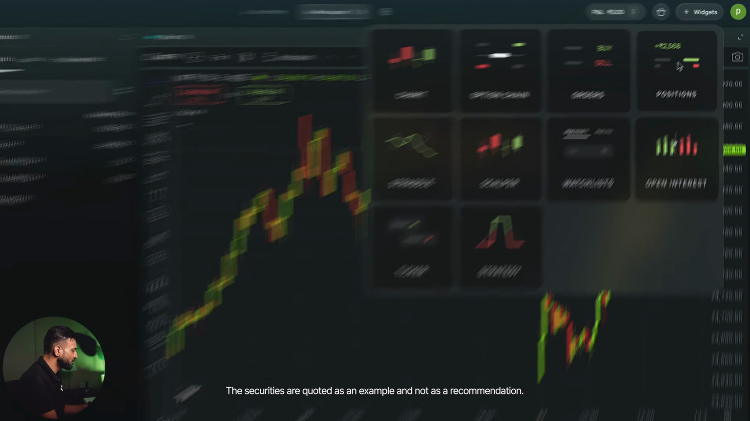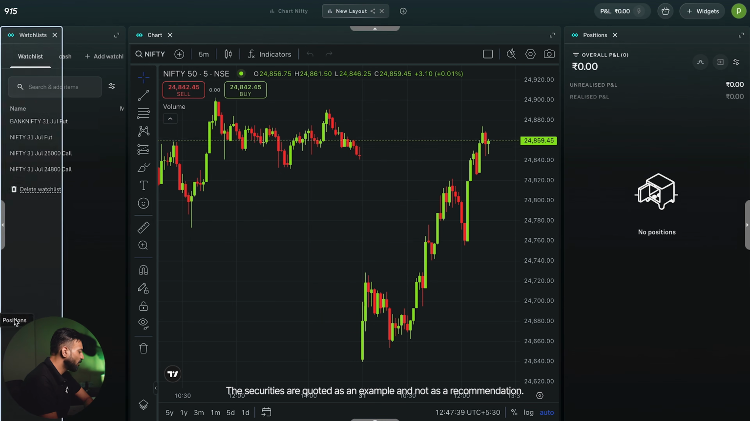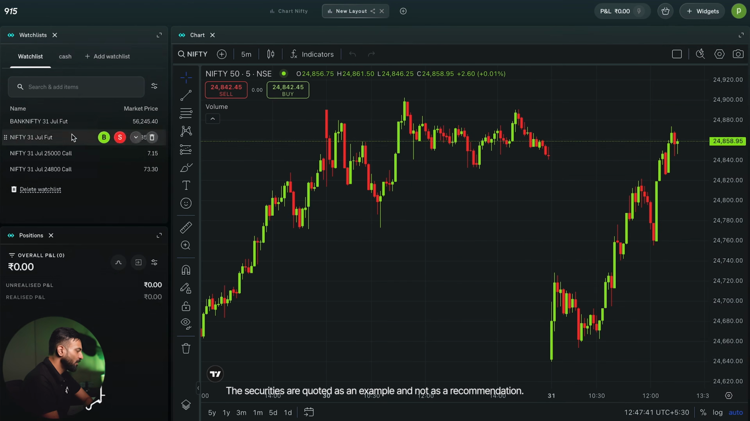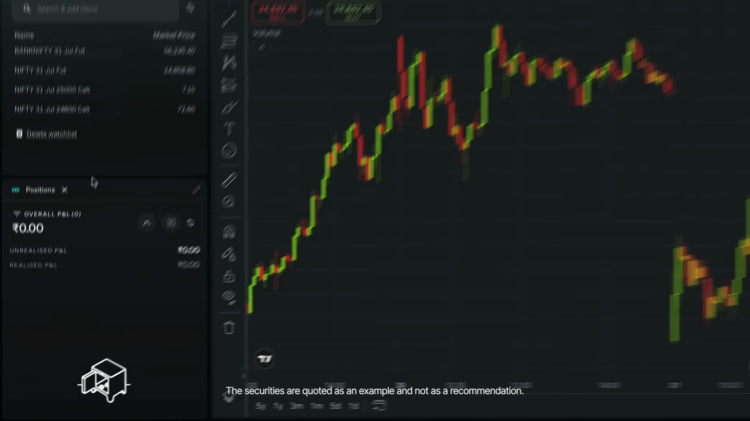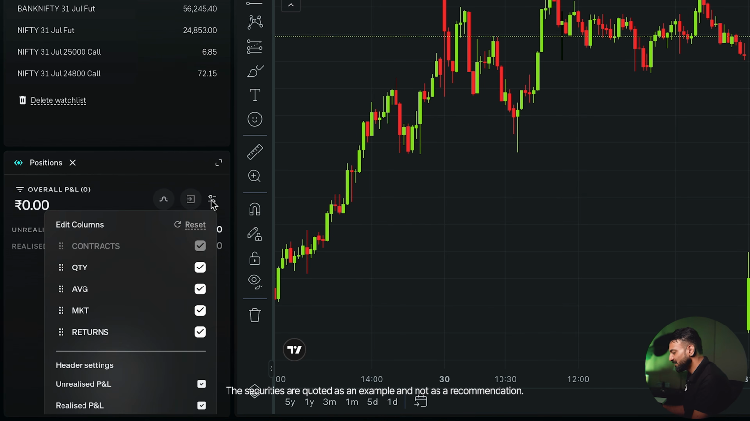Once I click on my positions widget, what is happening is the positions widget again has popped up on the right side. Now first, I don't want this widget to be on the right side. I want it probably below my watch list. So now what has happened is on the left side I have my watch list, below which I have my positions. But let's deep dive and see what all position customization you can do.